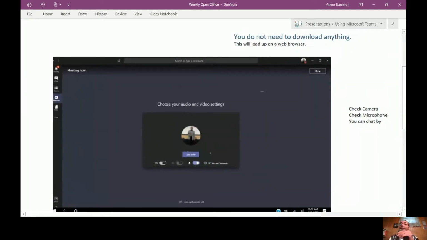Now, here's the thing about clicking there. You do not need to download anything. If you don't have Teams already installed on your computer, it'll open up a web browser, and this is what will come up in the web browser. This is the page that you should see. Now, I use the dark theme. It could be the dark theme or the light theme, but this is what you'll see. In this process, you'll be able to just go right on board and start going to work.